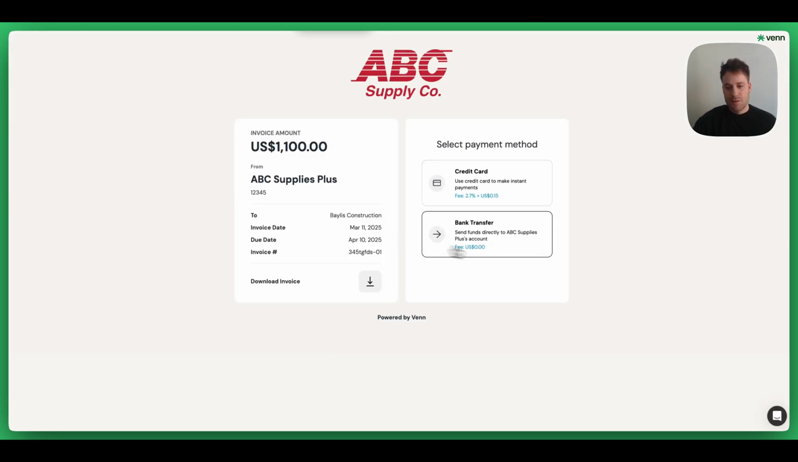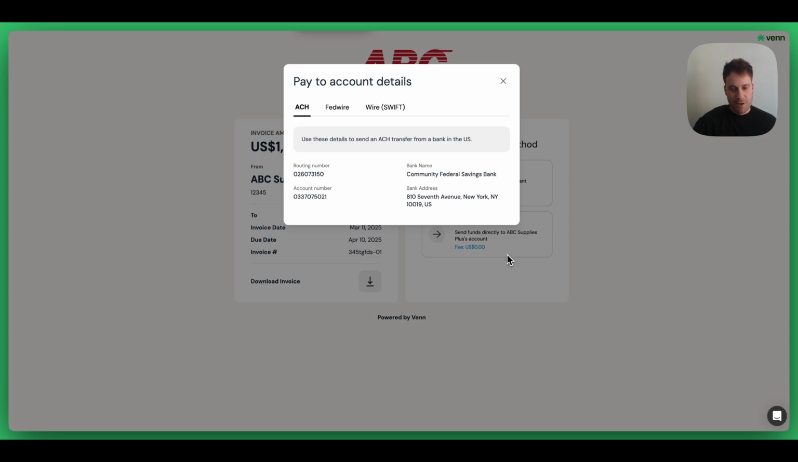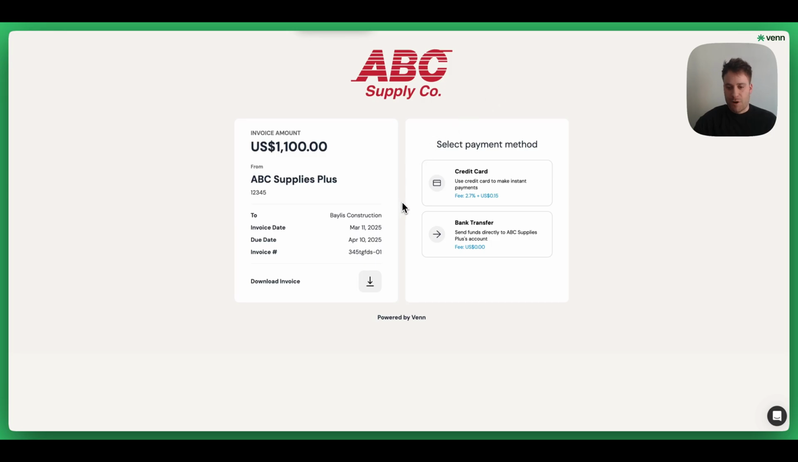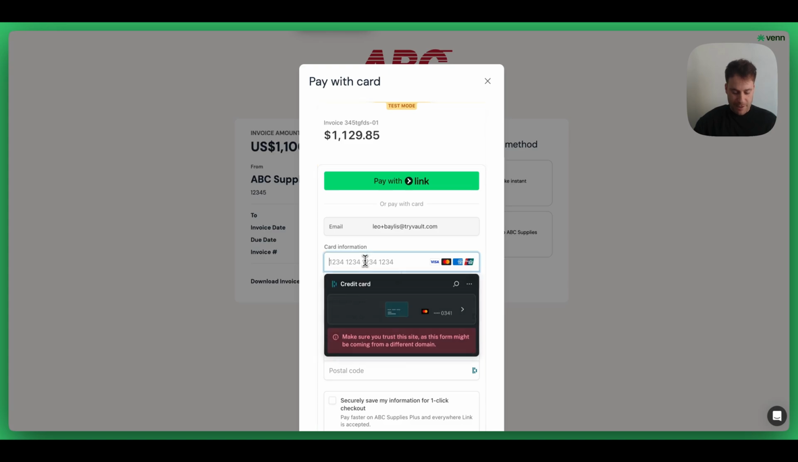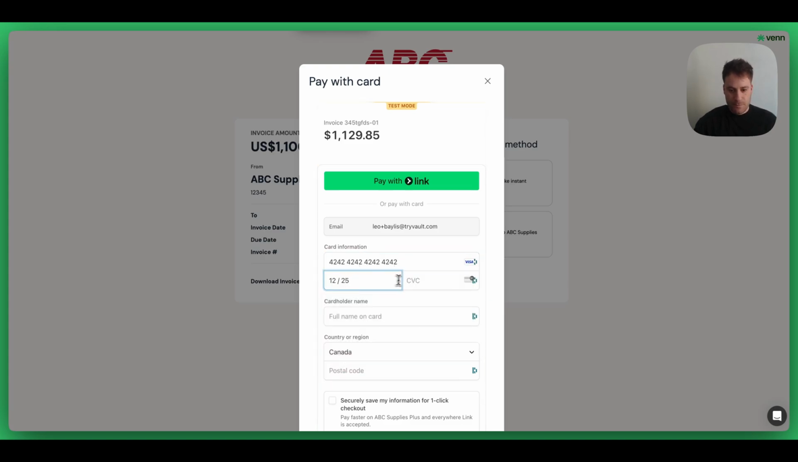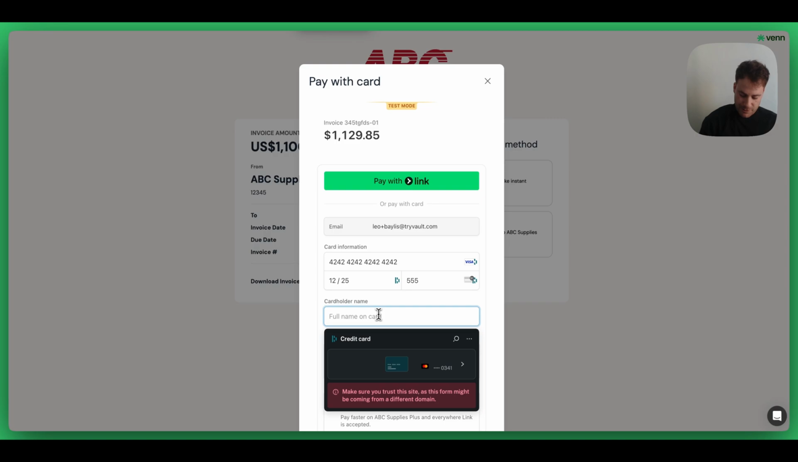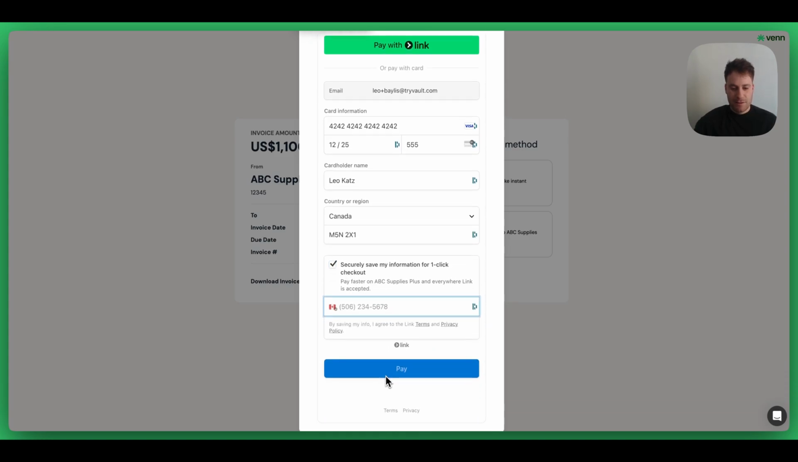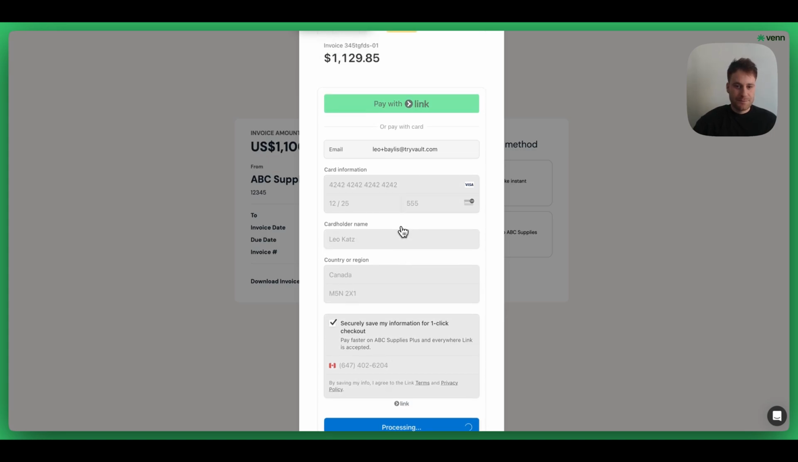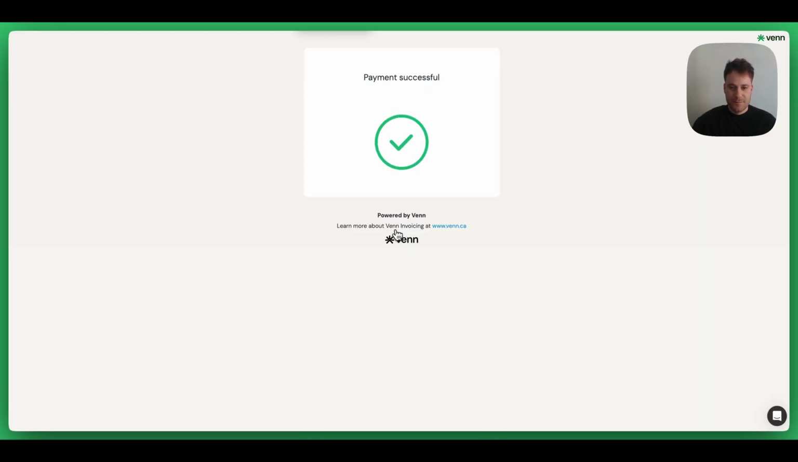I'll see 2 tabs. The first tab, if they want to pay via bank transfer or ACH, I'll see the details to the account. If I want to pay via credit card, I'll click credit card here, enter my card information, the name on the card, postal code, save the card on file, and hit pay. Your customer has now paid the invoice.